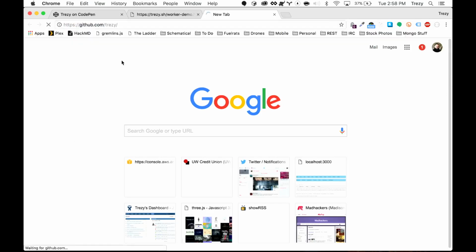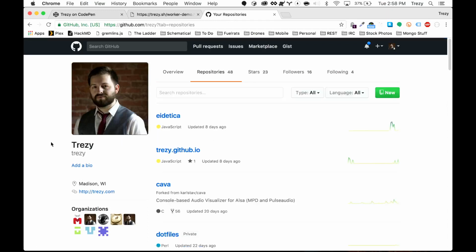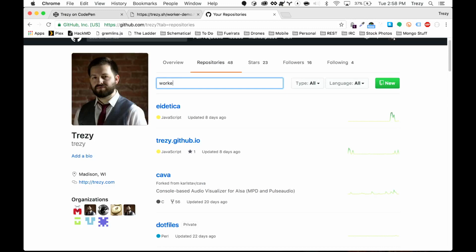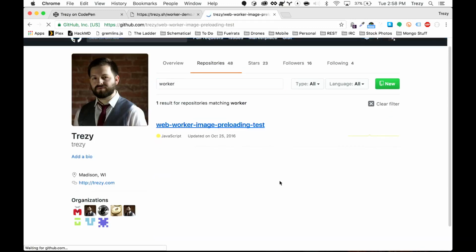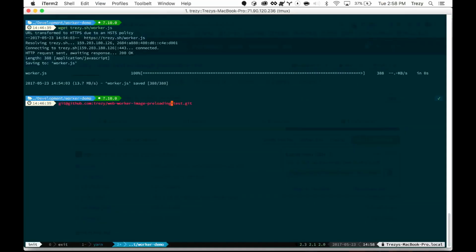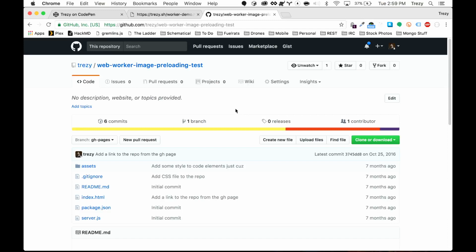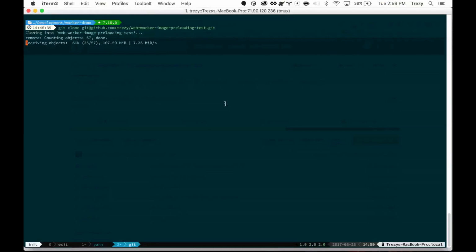Trezzy, and my repositories, my beautiful face with that big old bushy beard. Let's see, worker. Yeah, web worker image preloading test. Cool, so let's clone that. Oh, I actually just cloned that into the worker demo. Well, that was silly. It's going to take a minute because there's a bunch of big images. I wanted the images to be sizable so that we could really see how well it works. But we'll give this a second.